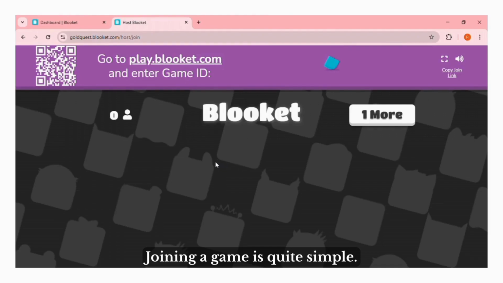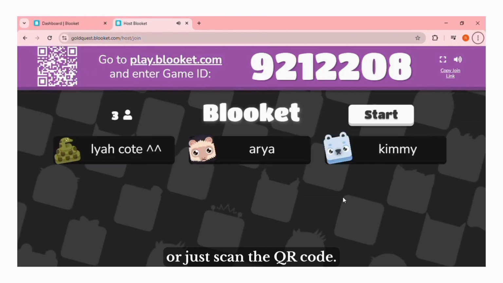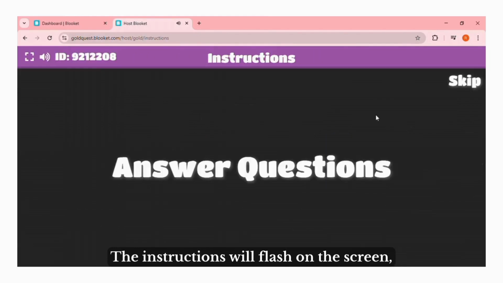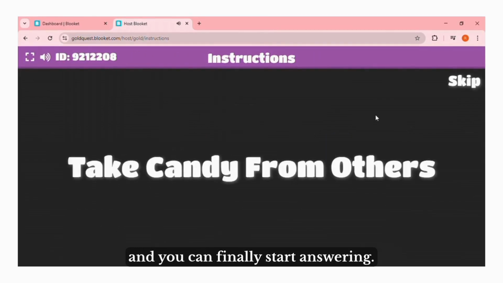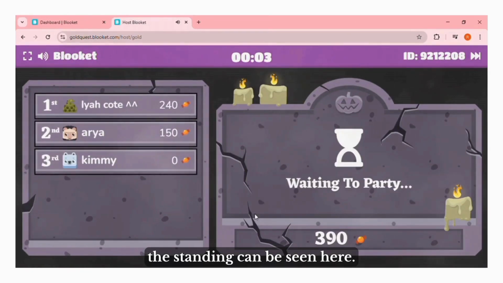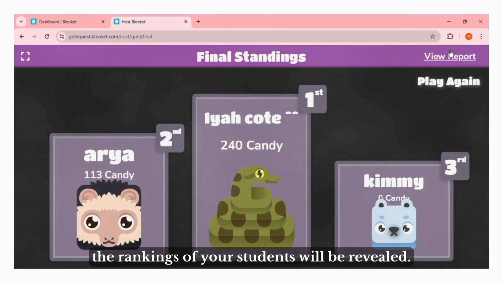Joining a game is quite simple. Students can easily go here and enter the game ID or just scan the QR code. Your students' names will pop up here and just click start if they are all ready. The instructions will flash on the screen and they can finally start answering. During the game, the standings can be seen here. And when the quiz time ends, the rankings of your students will be revealed.